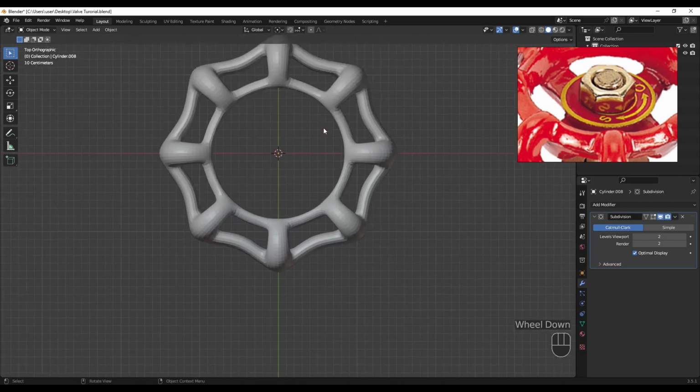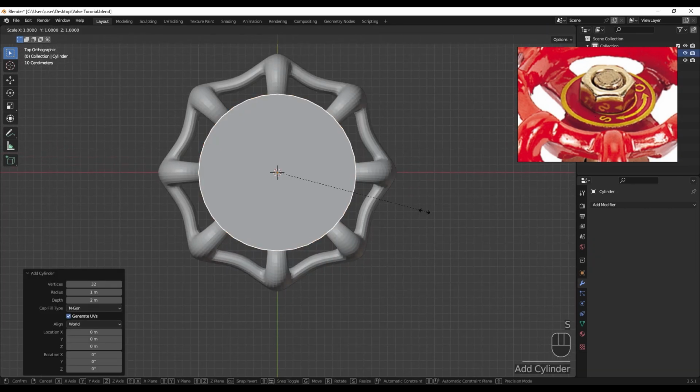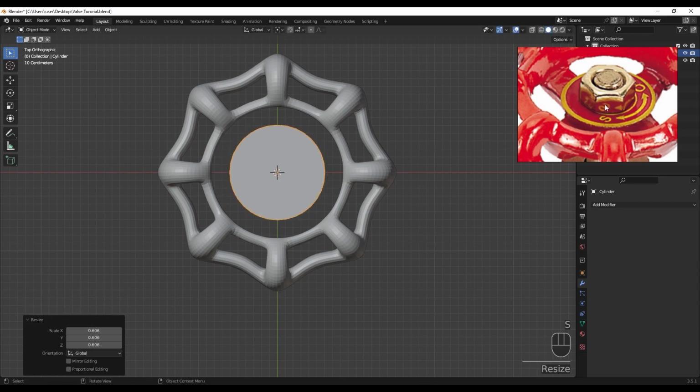So I'm going to press Shift A and add a cylinder and scale this down like so.